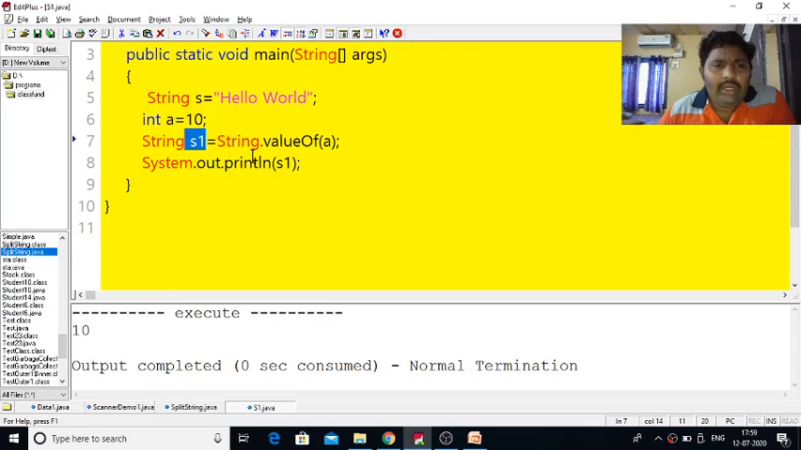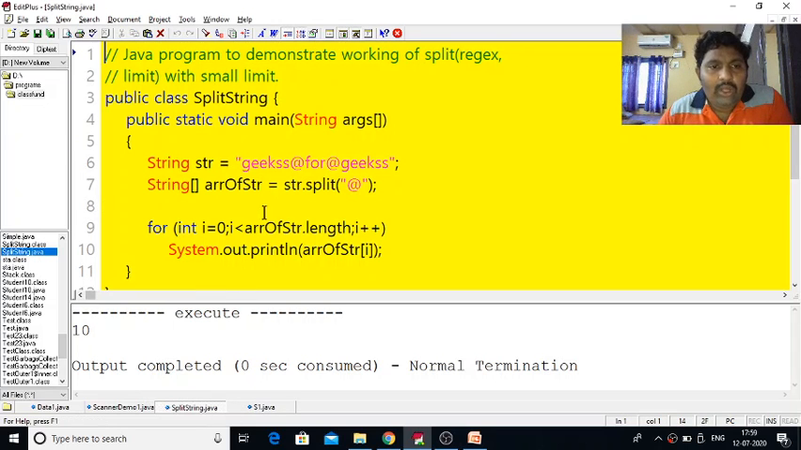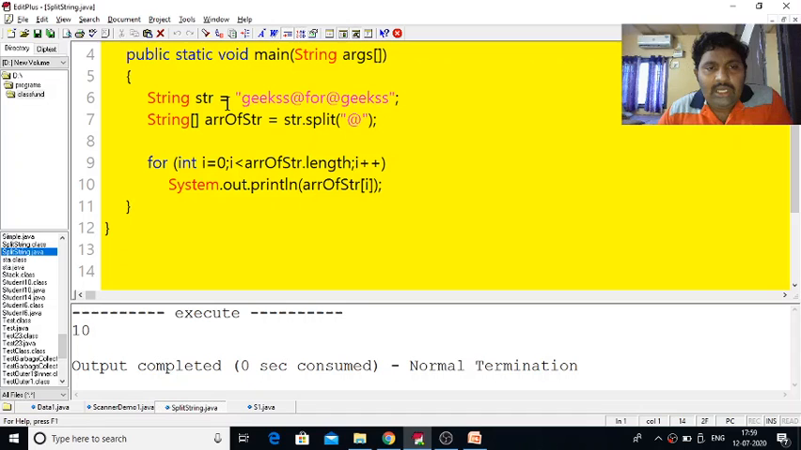Like this, we have different methods available with respect to strings. One more method I will show with a program also. See here, I have a string str equal to "jigs@for@jigs". Now I want to make this particular string into separate strings. How can I do that? Here I write a string array, String[] s = str.split("@").